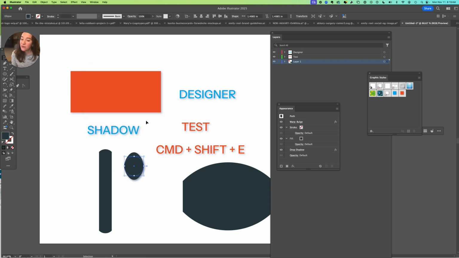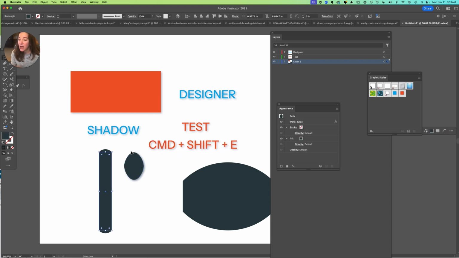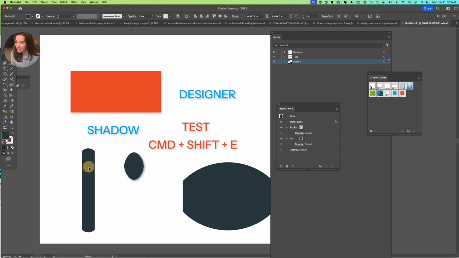Also, whatever you use last, you can use this key command, Command-Shift-E. So I know that I just created a drop shadow. If I select this rectangle and I say Command-Shift-E on my Mac, I now get that same drop shadow. So that's another technique for copying and pasting or duplicating the style that you have.